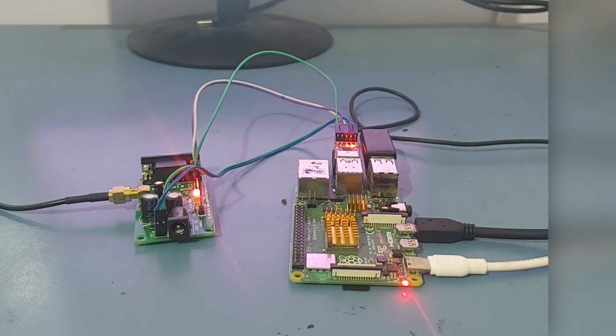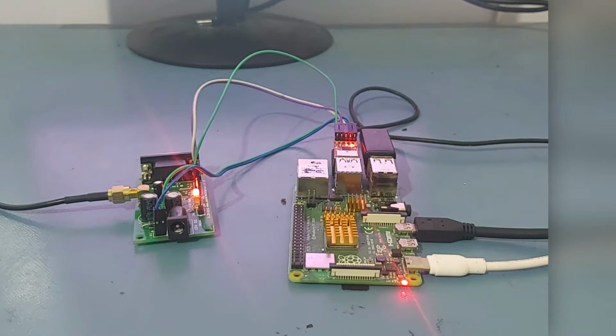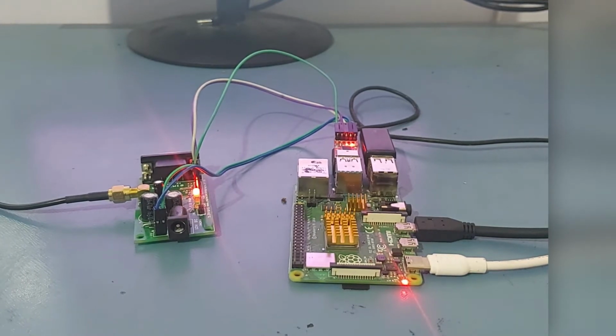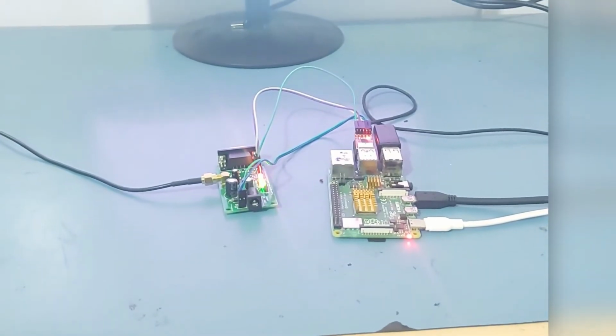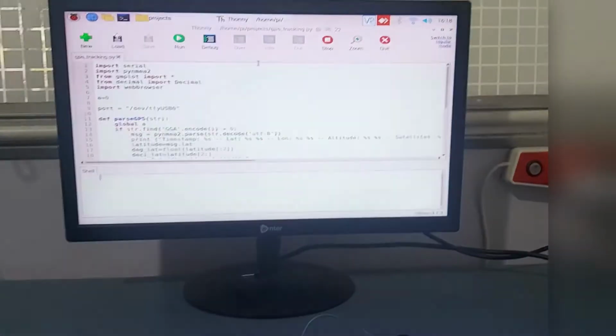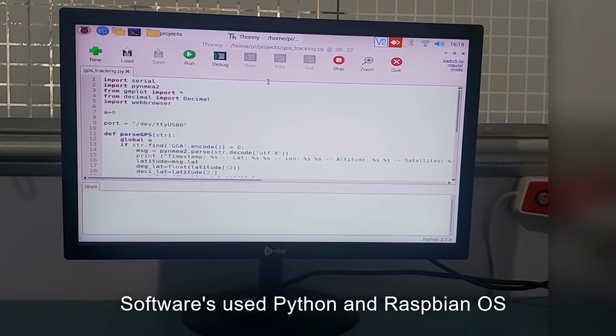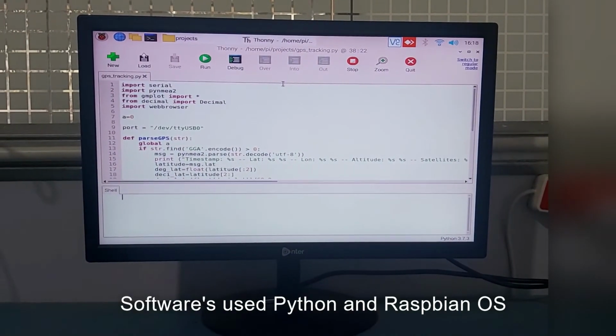So you can see a small green color light blinking on the GPS module, which indicates it's receiving a signal continuously from the satellite. So here's the software. The softwares used are Python and Raspbian OS.